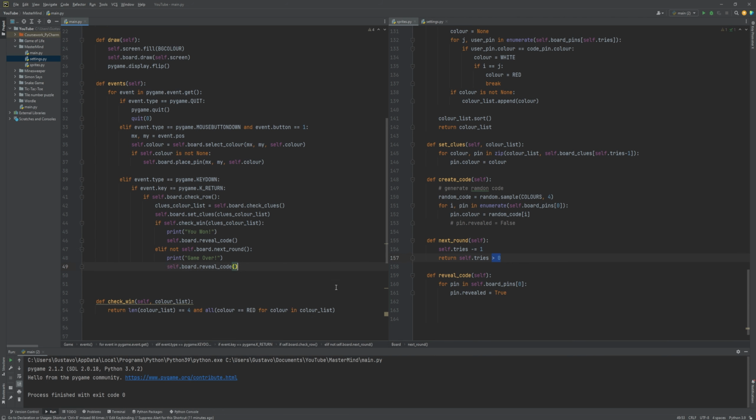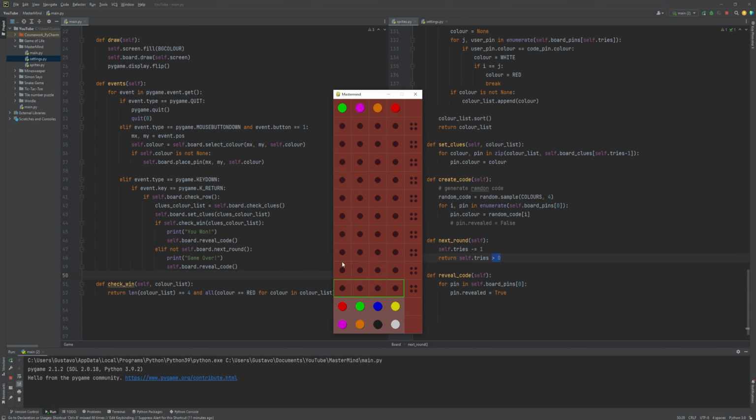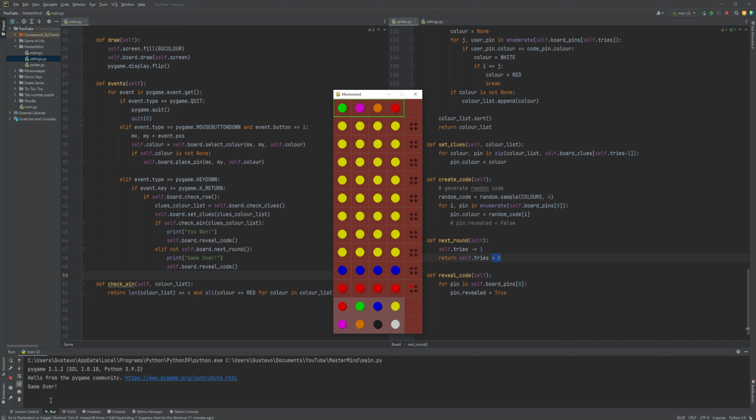self.boards.review code. Okay. All right, this tutorial is getting very long already. Let's quickly test this, see if it works. This is the color. I'm going to have a game over in here just to see. Okay, it still went to the top.